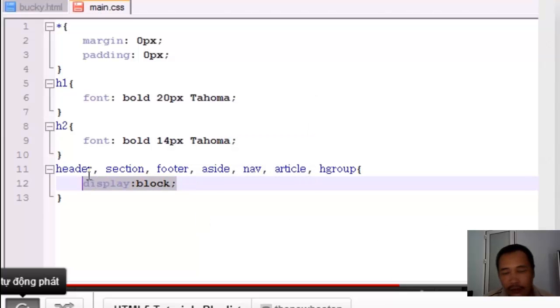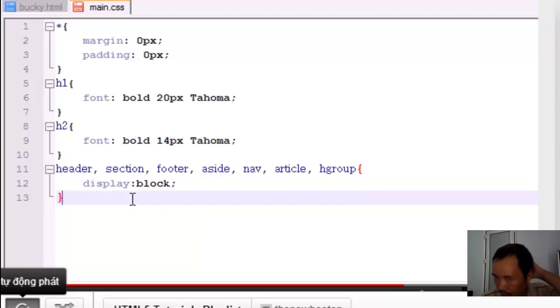Display block makes all of these tags block level elements.